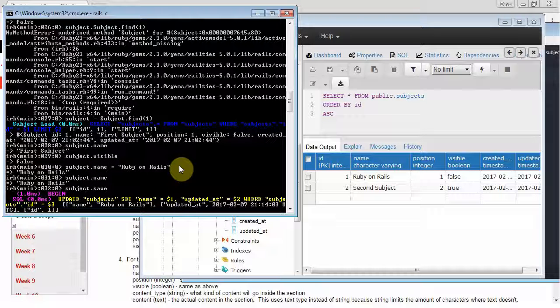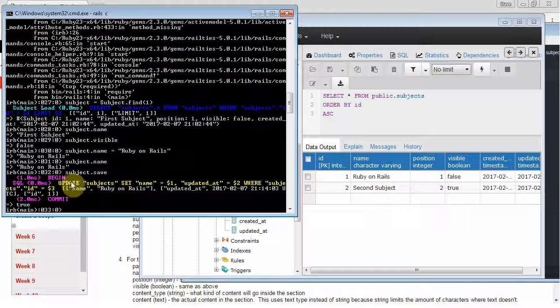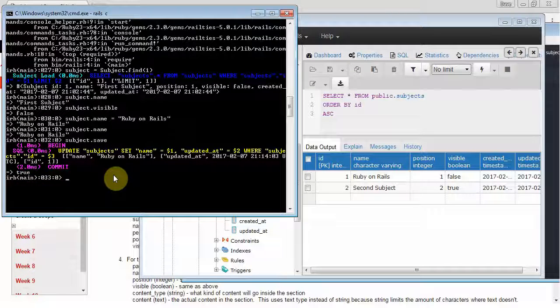And this is why this ActiveRecord stuff is so cool, because typing out subject.name equals Ruby on Rails makes so much more sense than having to type all this, the SQL that it generates. It just makes it a lot easier. And another thing, notice how it didn't do an insert. It didn't create a whole new row. It was smart enough to just update it. So it knew that it already existed, so it just updated it instead of creating something new.